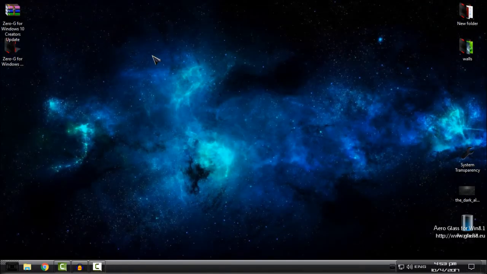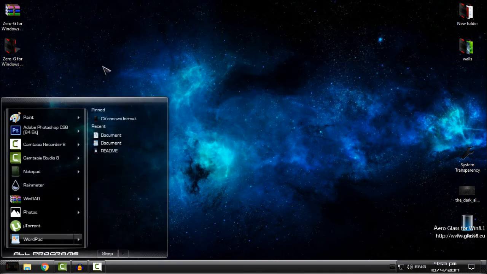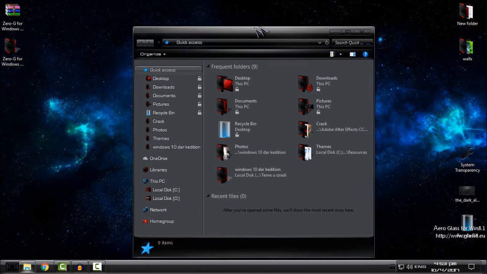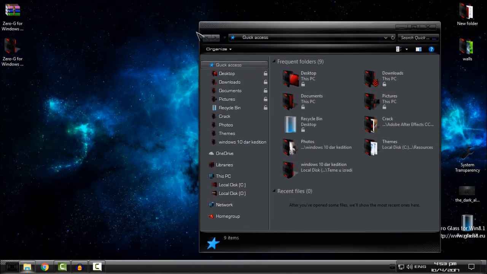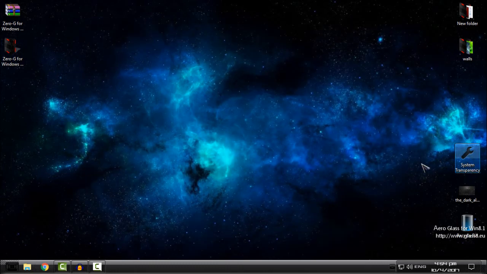Okay, I have it and it is a really amazing Windows 10 theme. Look at that start menu glass effect. It already has a glass effect, and also you can see that it has really cool Windows borders, and I really like this theme. Also, now I will run System Transparency. You can download it from the description. This is a really cool application that will give me a glass effect on my Windows.